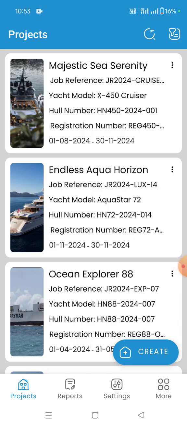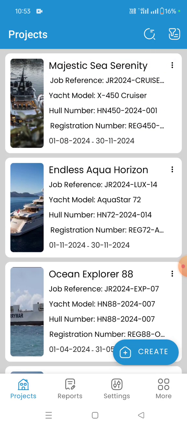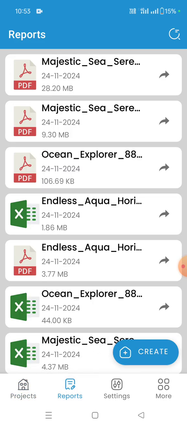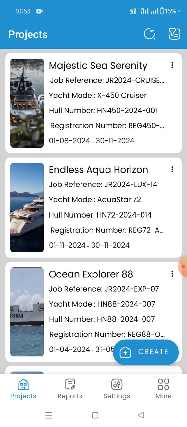YachtSnags is the ultimate app for yacht owners, superyacht managers, boat inspectors and marine maintenance teams to document, manage and track yacht defects, boat maintenance tasks and vessel snag reports. In this app we have four sections: projects, reports, settings, and more options. The main area is the project.